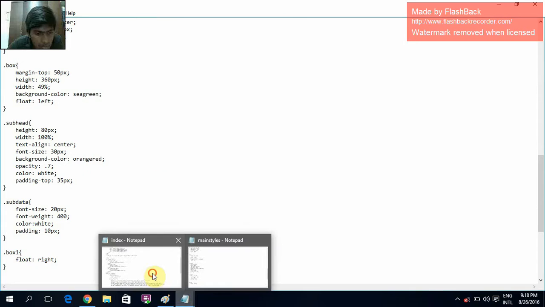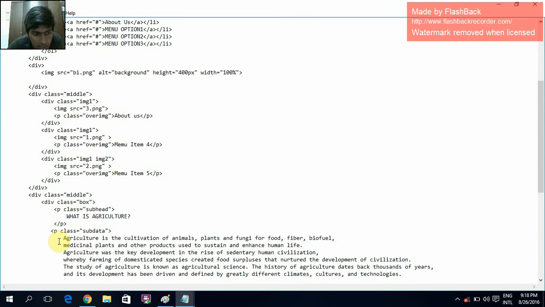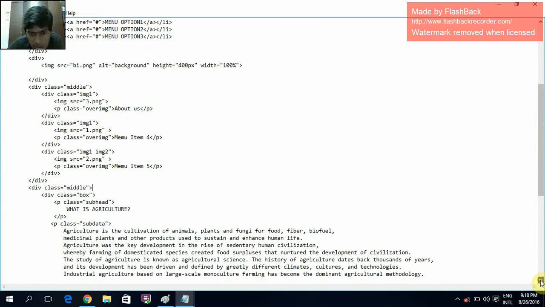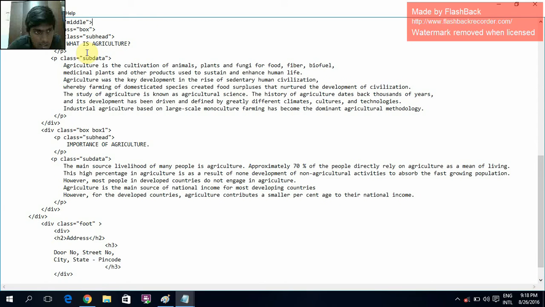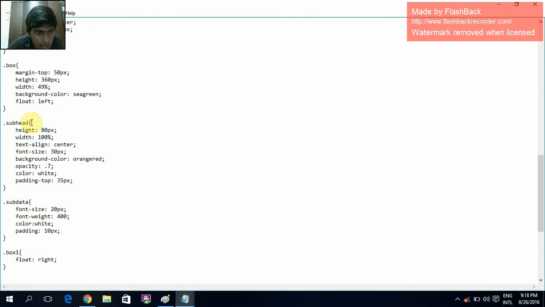And let us go to the paragraph here. This data is implied on the web page. 2 paragraphs which contain information. It comes under a class called subdata. I have given the title as what is agriculture and importance of agriculture. So the class here, subdata and subhead. So these are the attributes present in the subhead. Height, I have mentioned various height, width, and these differ in both according to their quantities.